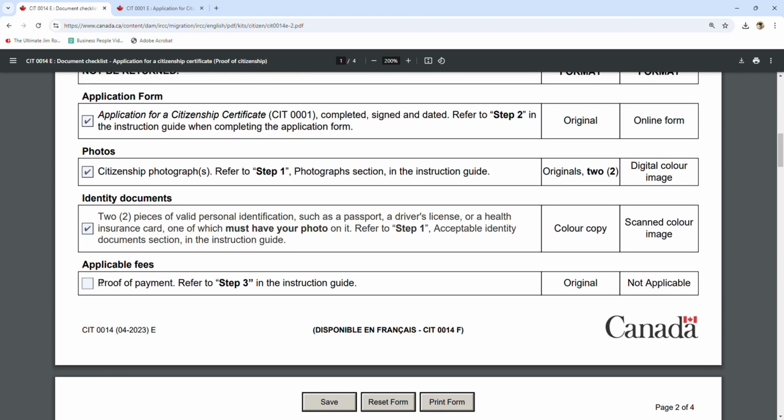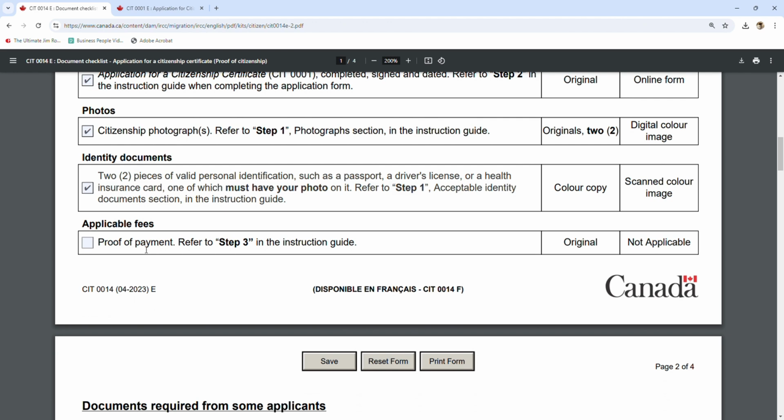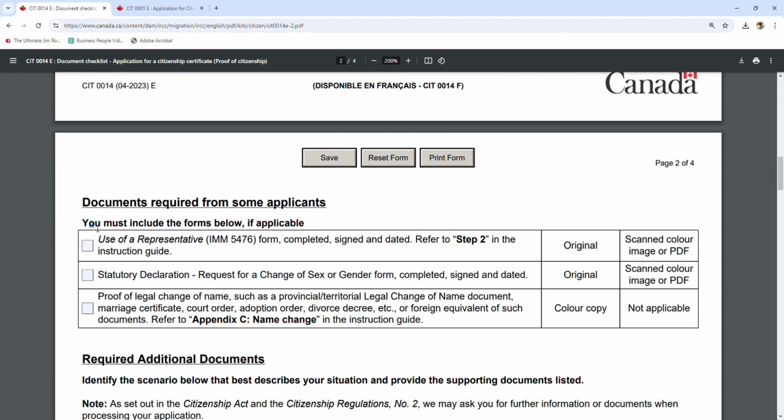Okay, and then application fees, you can pay online, and whoever doesn't know how to create an online account, please watch my video on IRCC online payment. Okay, and then you get the receipt, and then send it along with the application in here. And then down here, if you use a representative, then you have to download this form and then sign it.